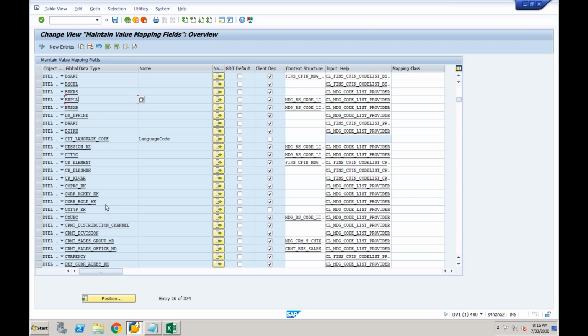SAP has provided the templates. You can share those templates with the end users. They need to fill in that template, and as a consultant, you can upload it directly. You don't need to create any separate programs.